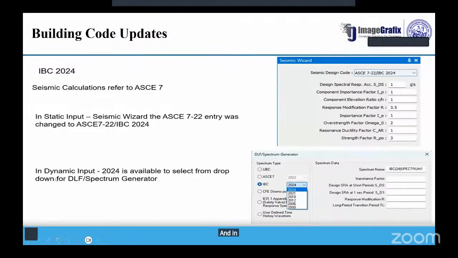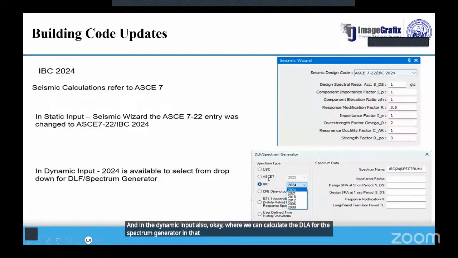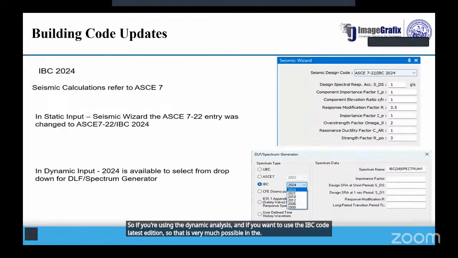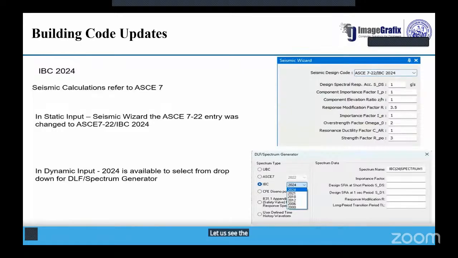And in the dynamic input also, where we can calculate the DLA for the spectrum generator, the IBC 2024 for the dynamic analysis has also been updated in the latest edition of CAESAR II. So if you are using the dynamic analysis, and if you want to use the latest edition of the IBC code, that is very much possible in the latest CAESAR II version 15.